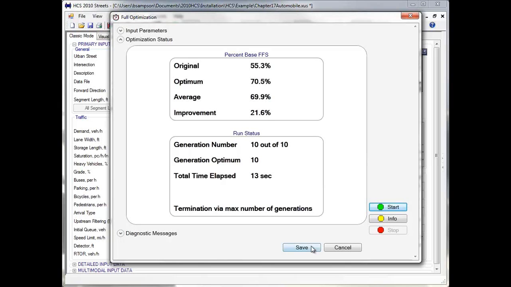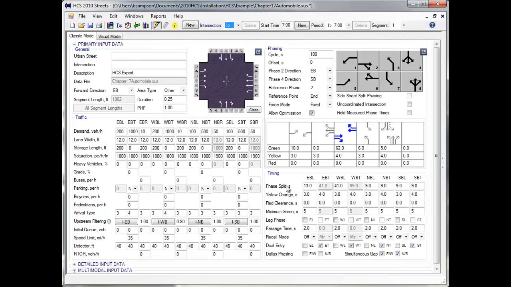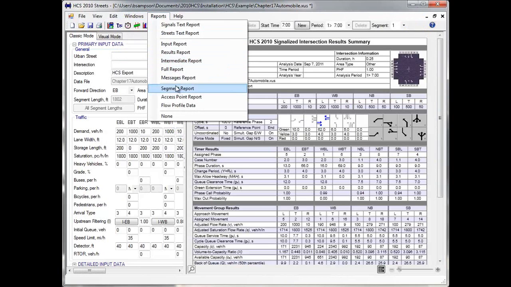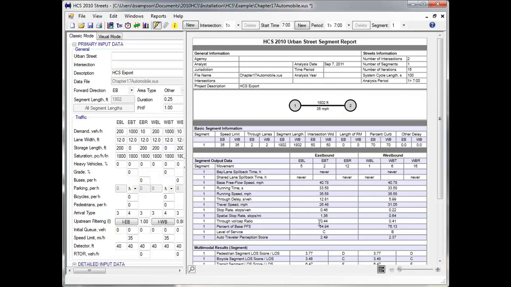So what that means is if you save this, go back to the segment report, you can see that the percent base free flow speed now is 65 and 75%. Level of service C and B, and before both of these were somewhere around 55%. And if we had let it run longer, it would have gotten even better.